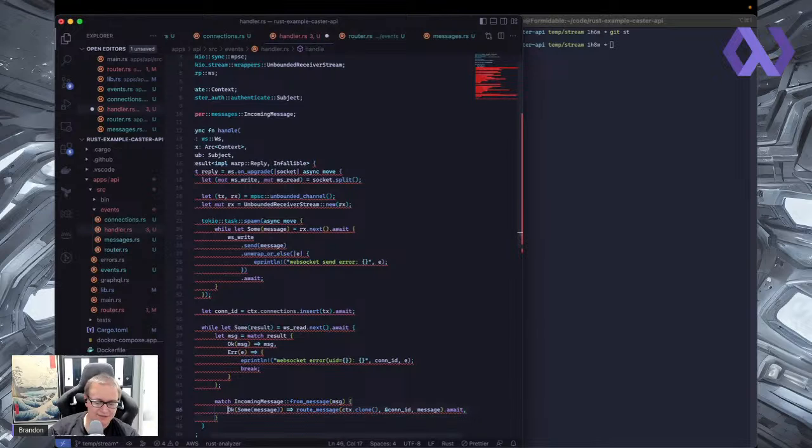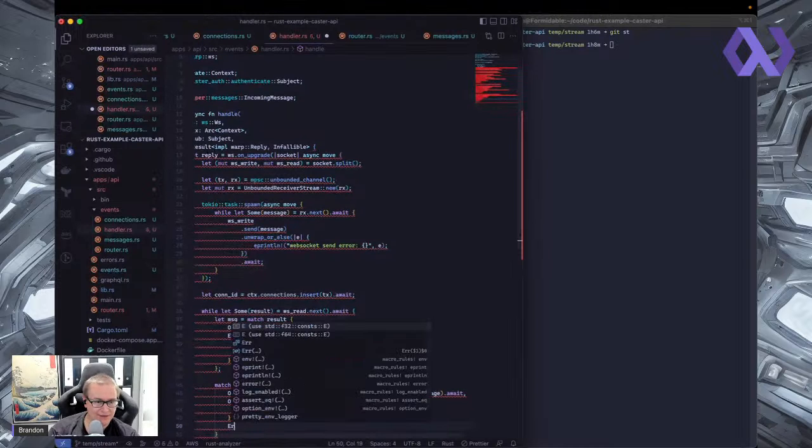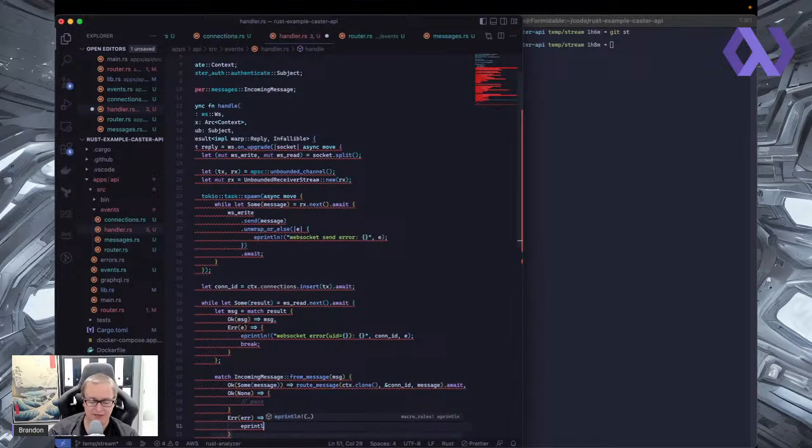So route the message if there was a message. If there was no message because it wasn't text-based, then just pass, skip it. And then if it was an error, let's be noisy about it. But in a production project, you're going to want more robust error handling here, most likely speaking to an error reporting service.